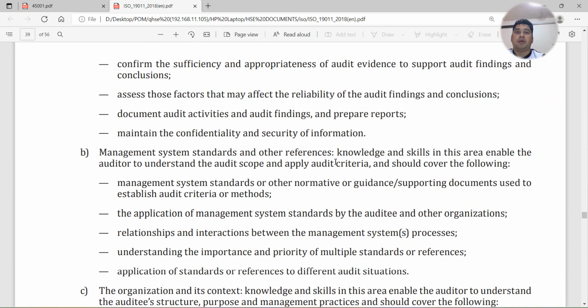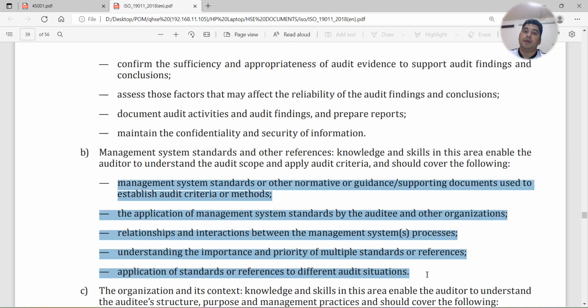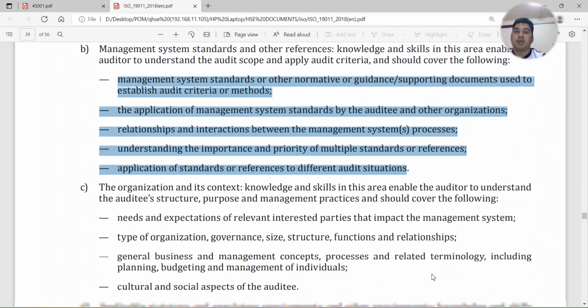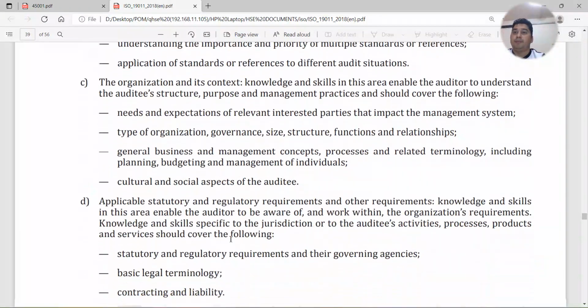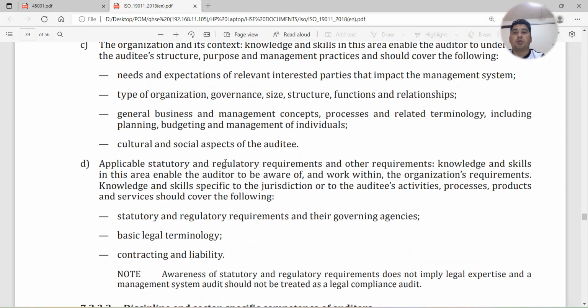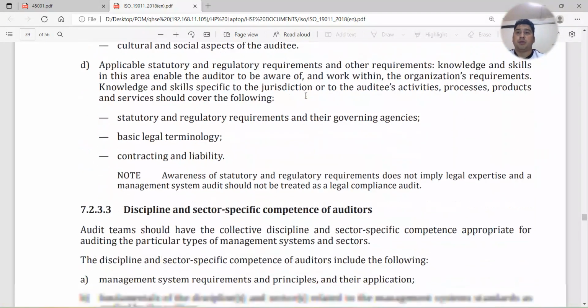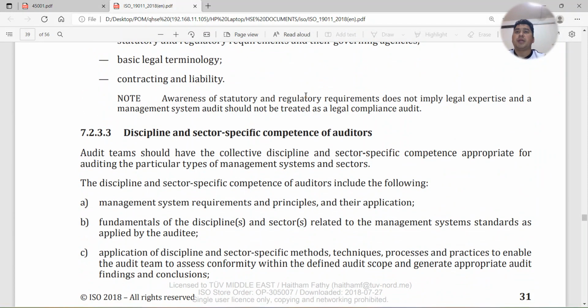Management system standards and other references. These are also the requirements for the auditor. Application of the standards of reference in different audit situations. All these are the requirements for the auditor. You can go through one by one and check what the requirements for the auditors are. These are not that important, but you have to use these things during the audit.